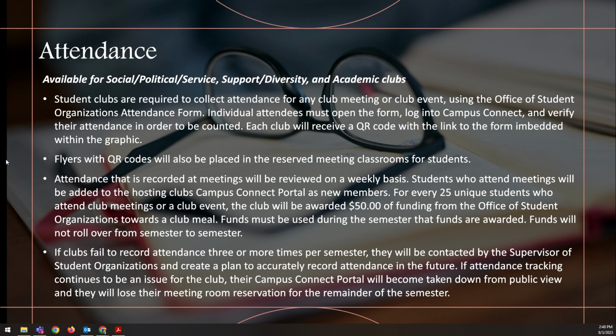If your club prefers to not have a QR code, we are also happy to provide a paper attendance sheet for clubs to fill out as well. Attendance that is recorded at meetings will be reviewed on a weekly basis. Students who attend meetings will be added to the Hosting Events Campus Connect portal as a new member.